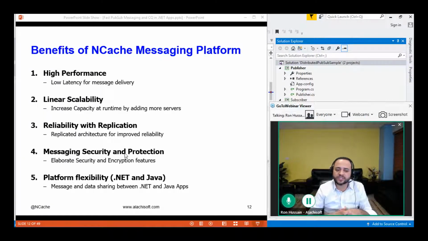Then we have linear scalability. You can scale out basically by adding more servers. So as your messaging load grows, you can simply add more servers to the caching tier, and then you can increase the capacity of how many requests, how many messages per second you can handle.